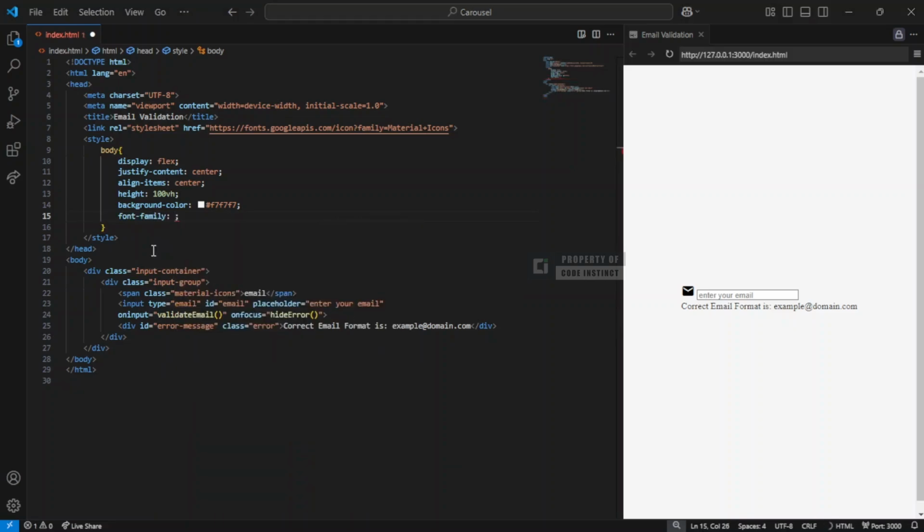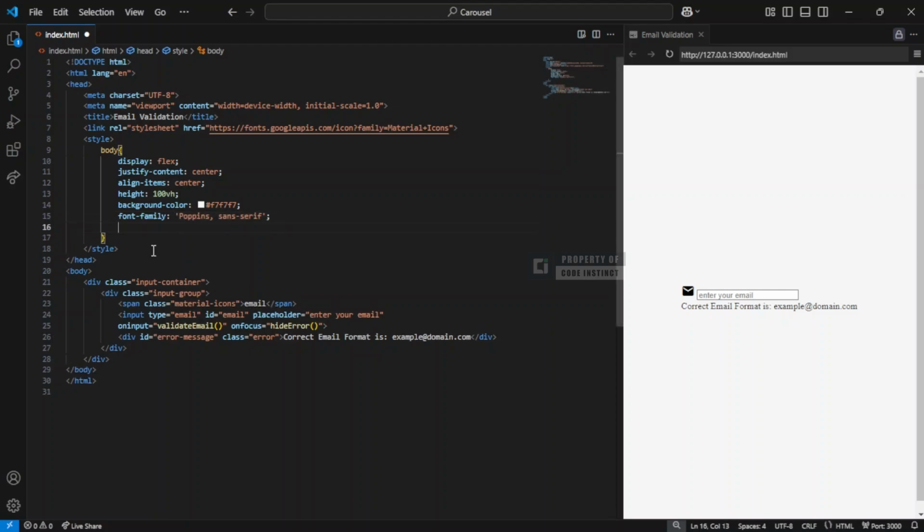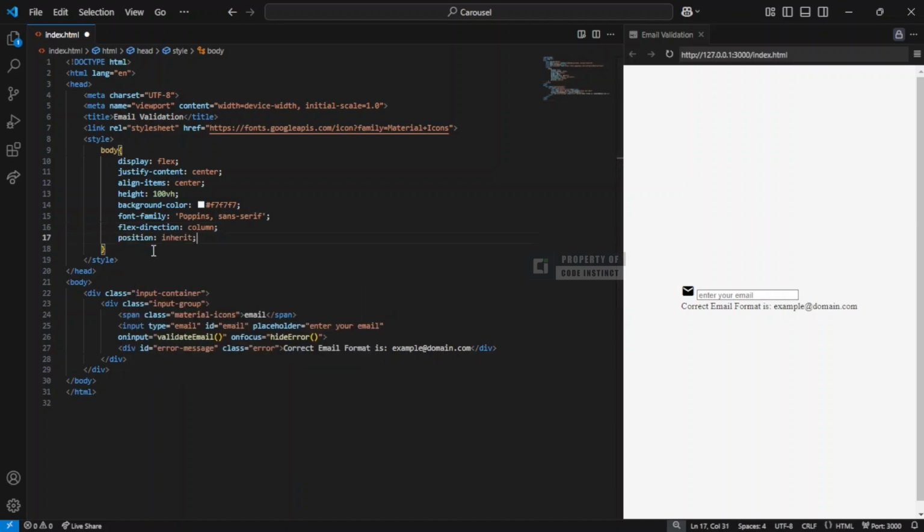The font style used is Poppins, a modern sans serif font, ensuring readability and consistency throughout the page. The flex direction is set to column, aligning elements in a vertical arrangement. Lastly, the position property is set to relative, allowing absolute positioning of child elements when needed.